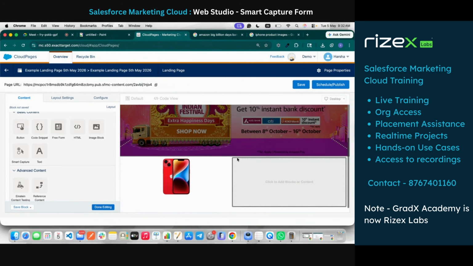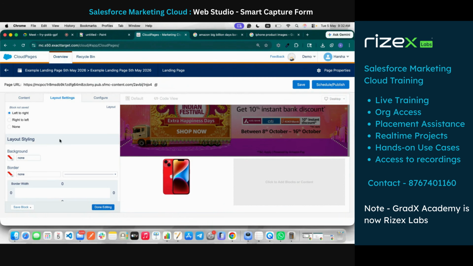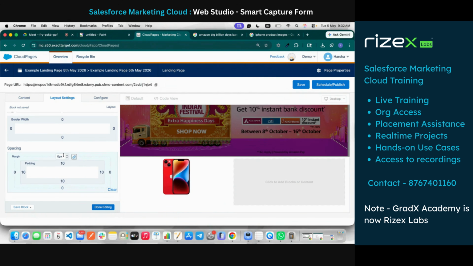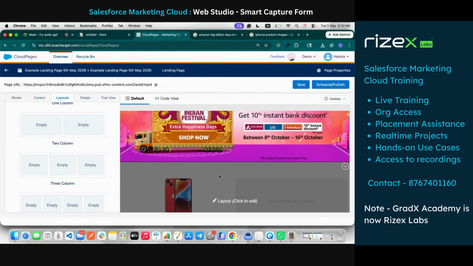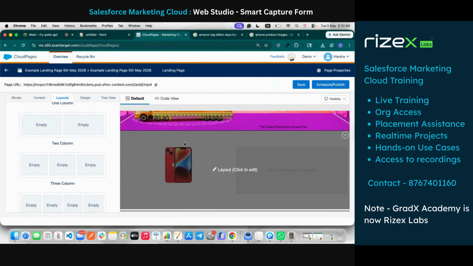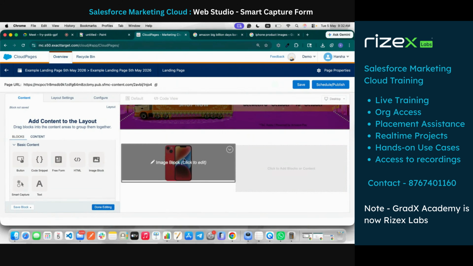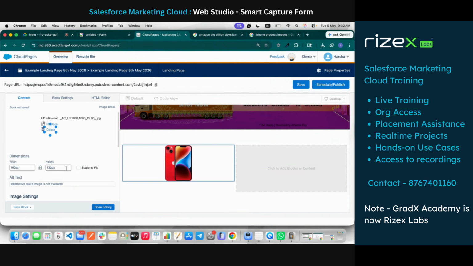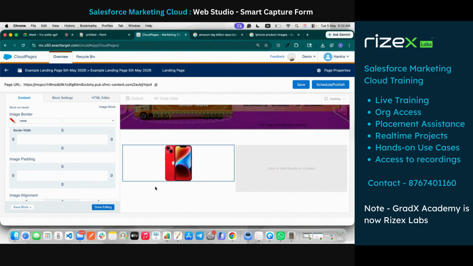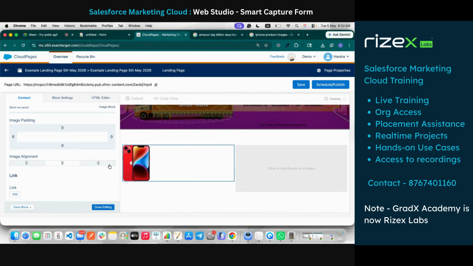Now, one more requirement I have in my layout setting. After the banner, I want some distance. So I'll go to layout setting. I'll add, let's say, a top margin of 50 pixels and in the bottom as well, 50 pixels. So my block will not start immediately after the banner, it will start after 50 pixels. Okay, this is my image. Image I want center aligned or left aligned.